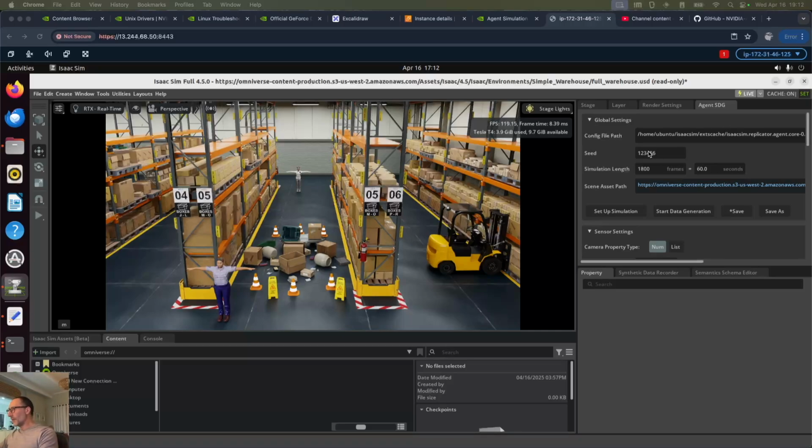So we've got a seed, and it'll just use a random seed if we put in there. I think it just uses a timestamp. But if you put in the same seed, then it will generate exactly the same data. So if you want to reproduce, just use the same seed. Simulation length at obviously 1800 divided by 30 gives us 60 seconds, and that's probably why it took so long. Next time I'll just maybe make 300 frames, and that'll give us 10 seconds.